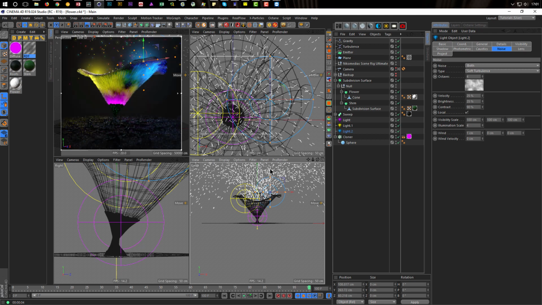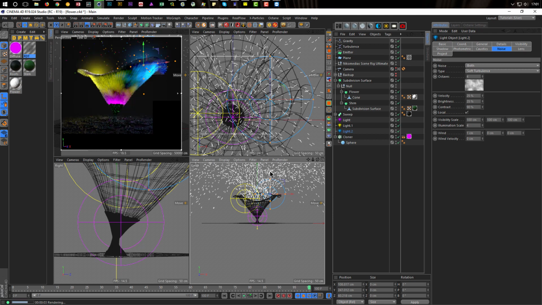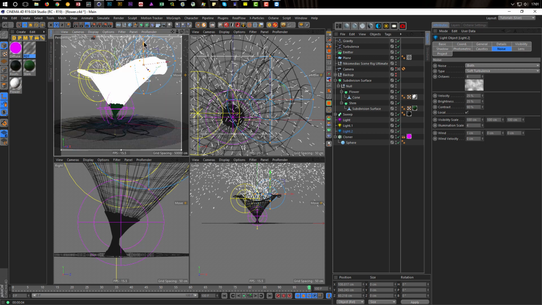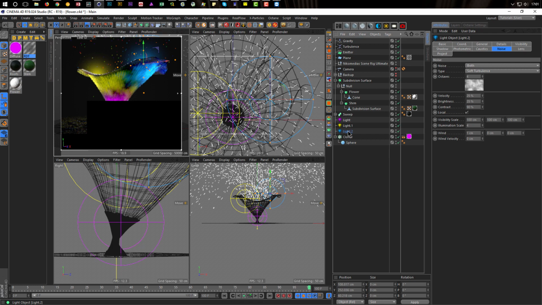So now I am almost happy. But this is a tutorial, so I don't want to spend hours and hours just setting everything up. You could make a fourth light here for the background, maybe. Let's try to make a fourth light here. So, and a green one maybe.